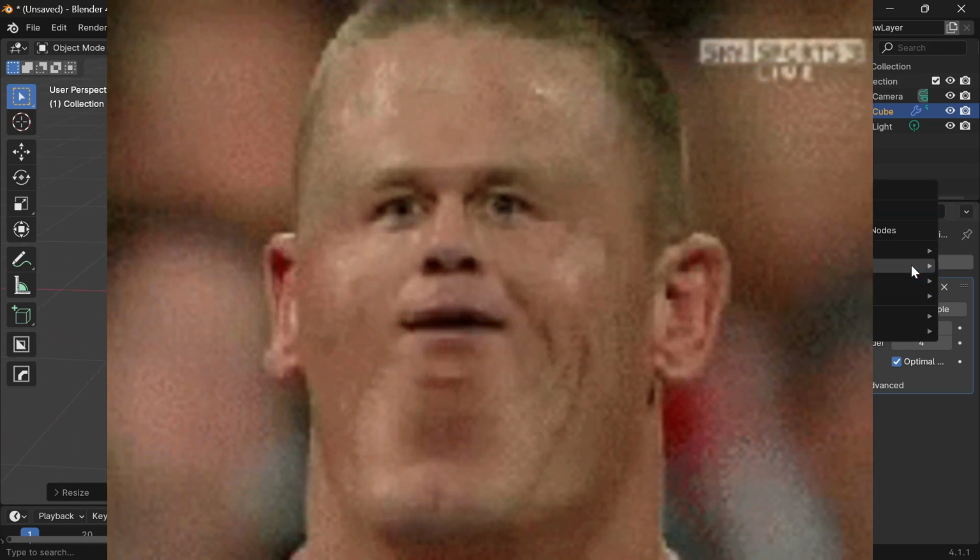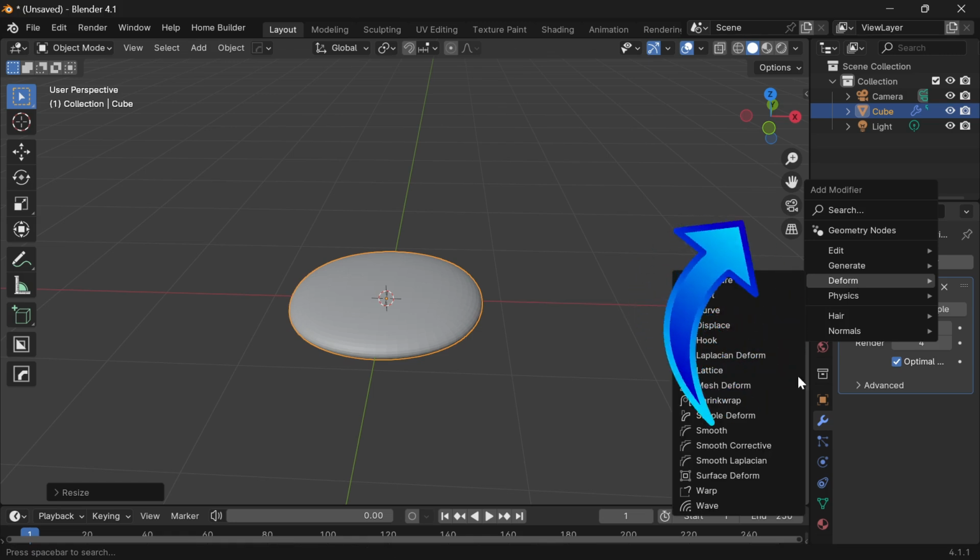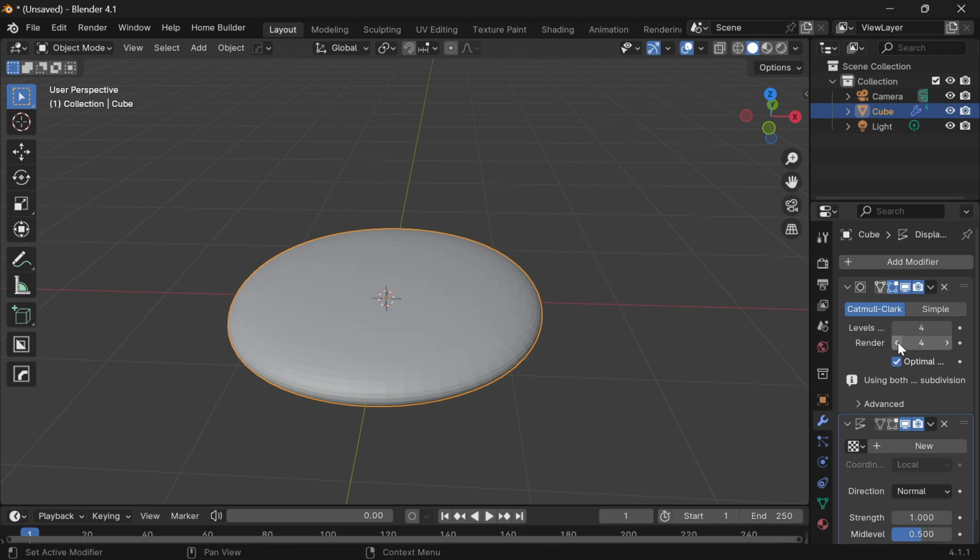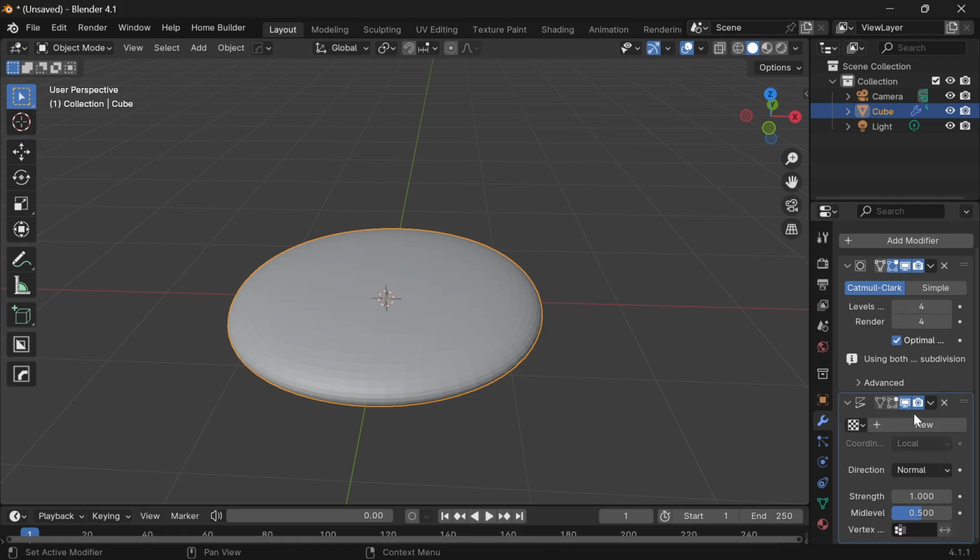Okay, so then I'm going to take my cube ball now and hit S Z and shrink it down. We're going to add another modifier on it. Go to deform, and we are going to go to displace. Inside of your displacement modifier here, you see this new panel. Go ahead and hit new.